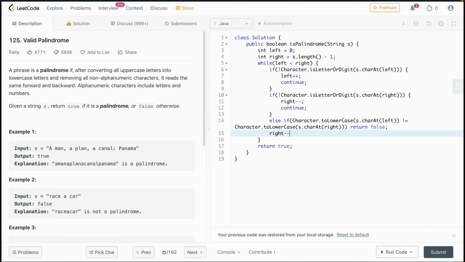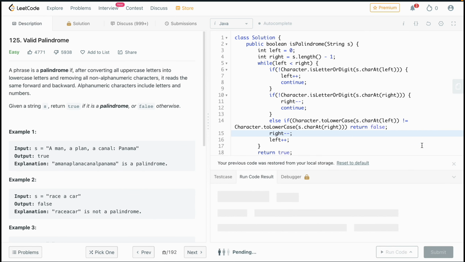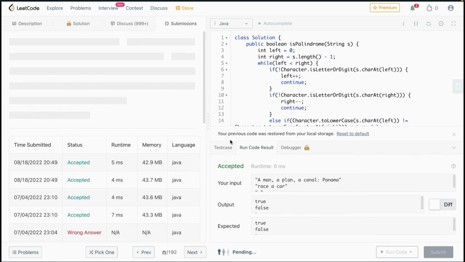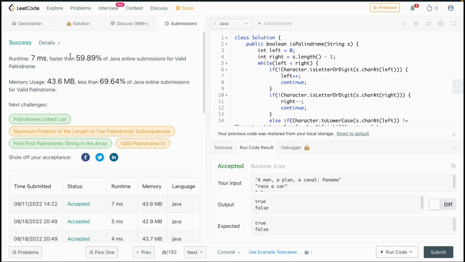So that's what we want to do. And also at the end, we want to do right minus minus and left plus plus. So these are the cases where we do find valid characters, so this isn't triggered, and this isn't triggered either, so they are valid, and then we can close the gap again. So that should be it. Let's see if it works. Okay, great, and let's submit it. There we go. So that was valid palindrome.